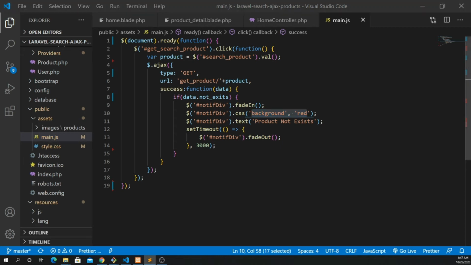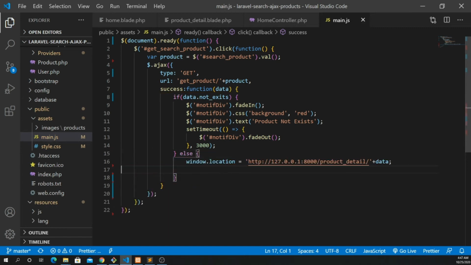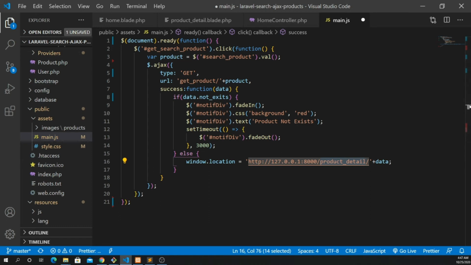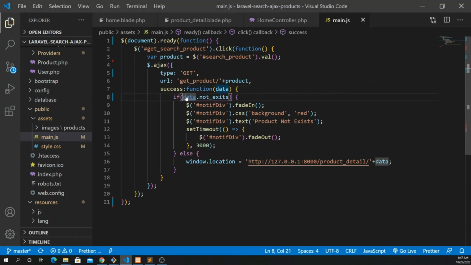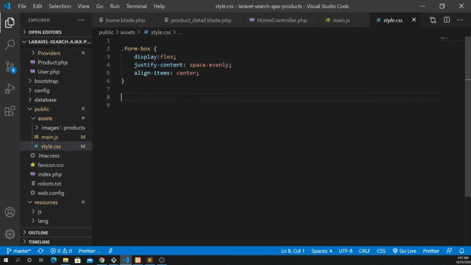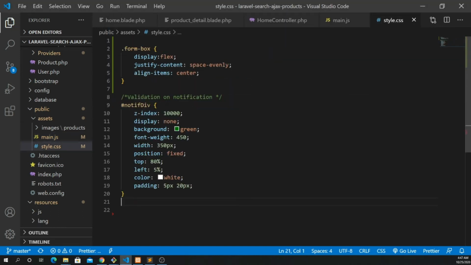And else, in the other case, if that product is available, let's go back to the detail page which we have created, but we haven't created any route for that, which I'm going to create after this. Okay, so let's first create the div which I talked about with you. I copied it from my validation notification. Let's paste it into the style.css and copy it up here, right?